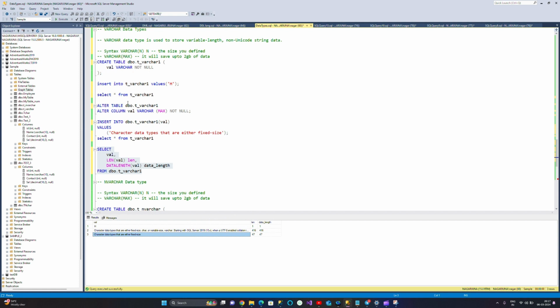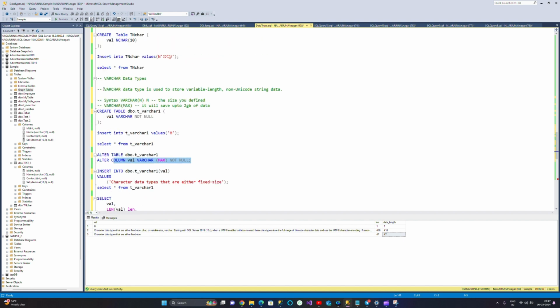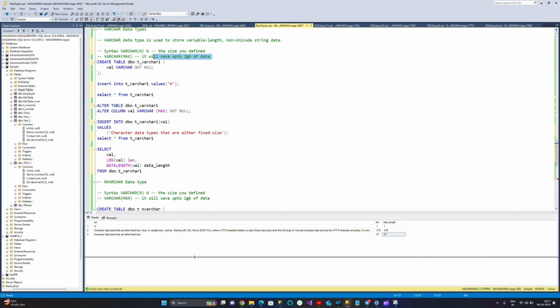Whatever data we put in when you declare varchar of max, it will take only what we inserted into the table, I mean the length of that field. I hope you understand till here. So I hope we understand what a varchar is, how we can declare the varchar data type, how you can change the size of the varchar field, and the definition. It is used for non-Unicode string data, and it will save up to 2 GB of data.